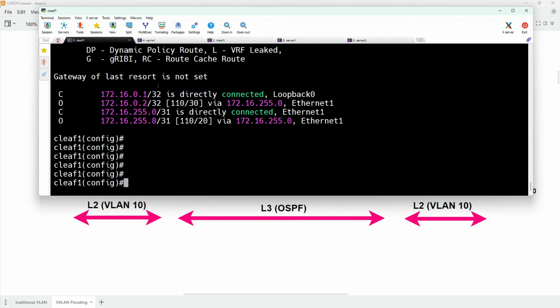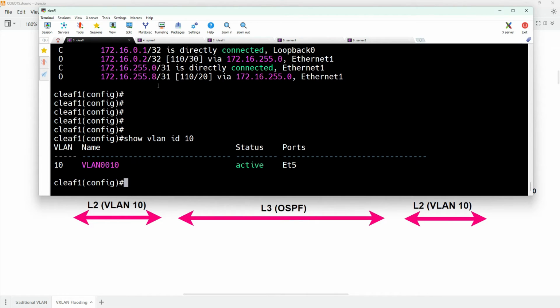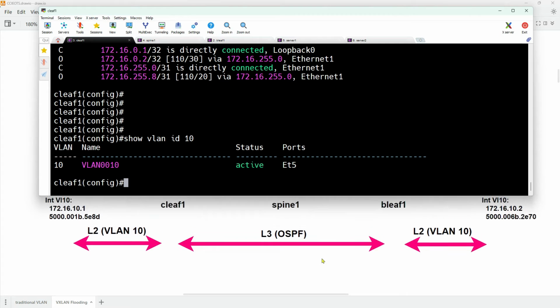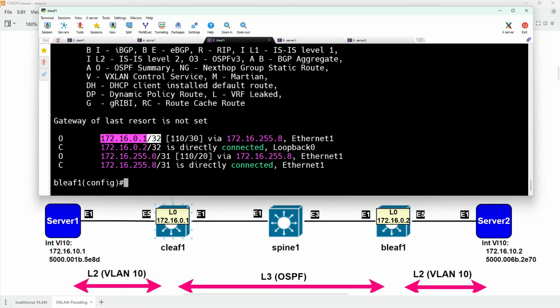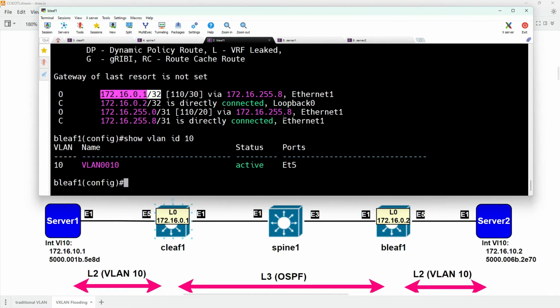Okay, now here on the CLEAF1, show VLAN ID 10. Okay, so now you can see here the VLAN ID is just on the Ethernet 5. You see here between server 1 and the CLEAF1, and similarly if we look at the show VLAN ID 10 on the BLEAF, it's just Ethernet 5.